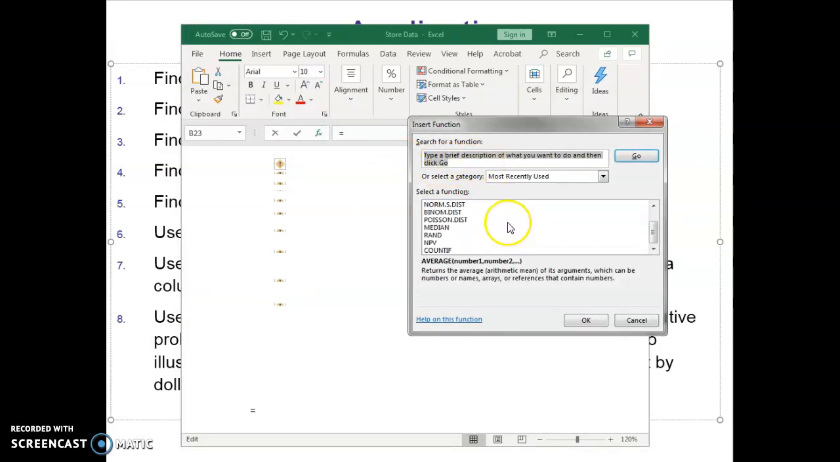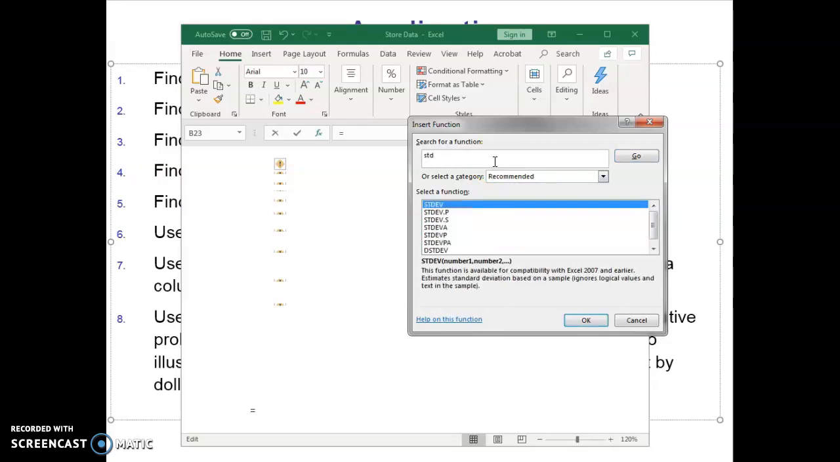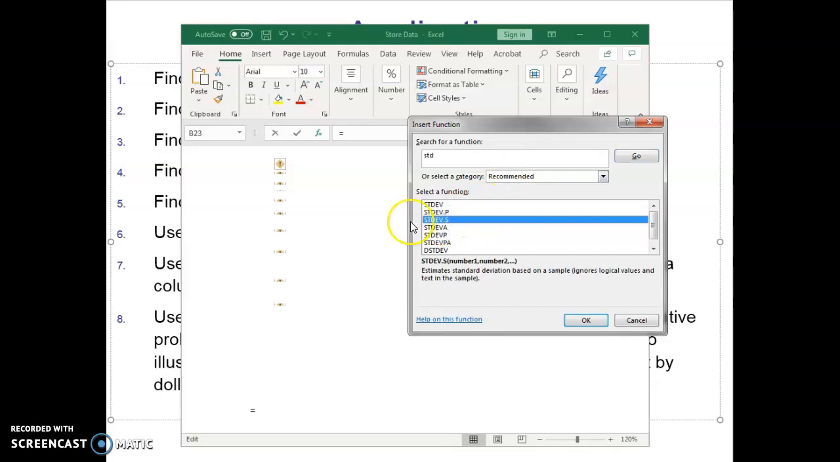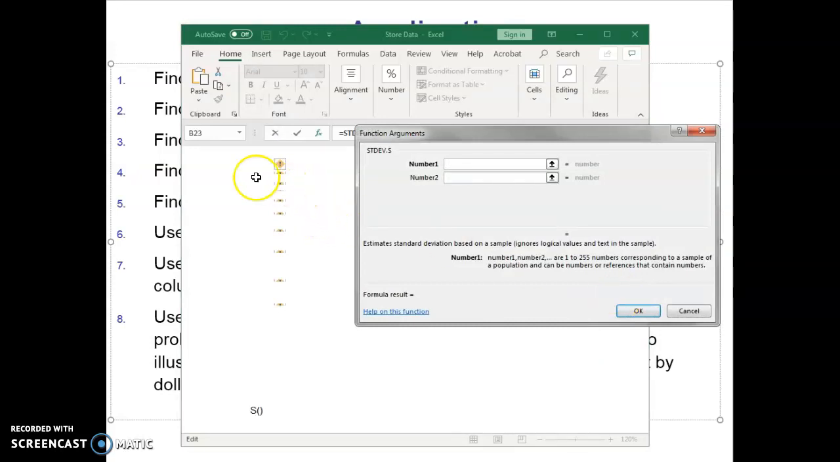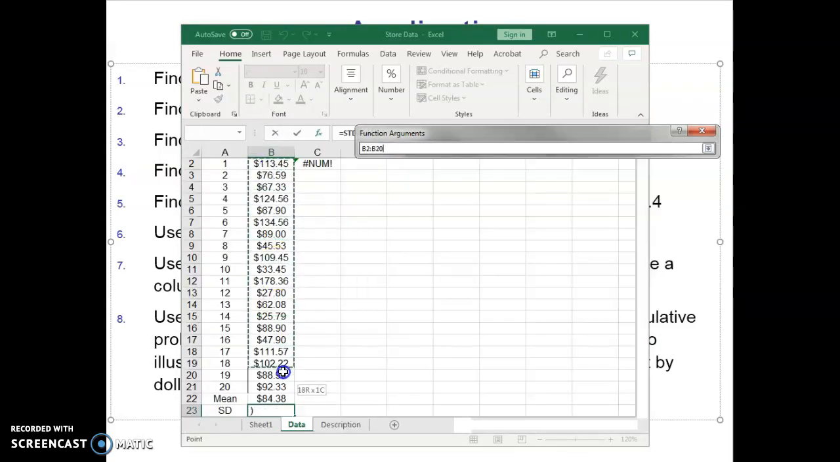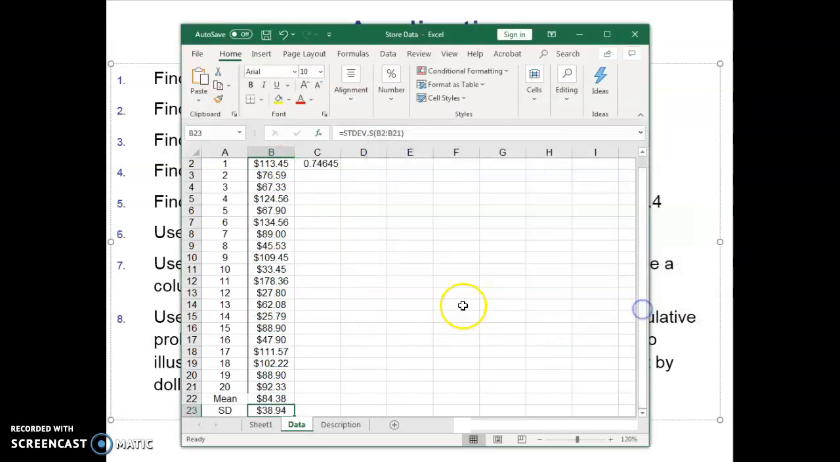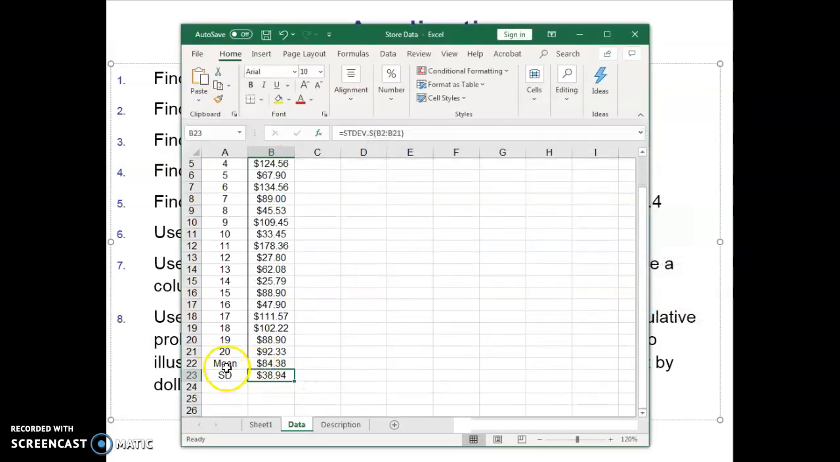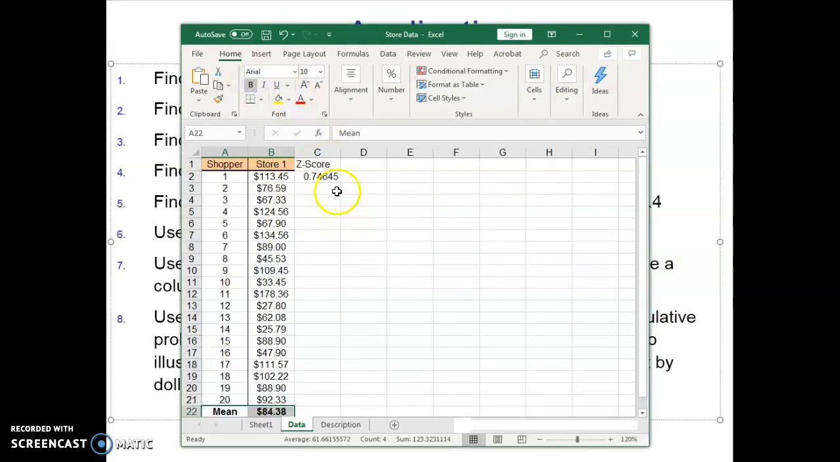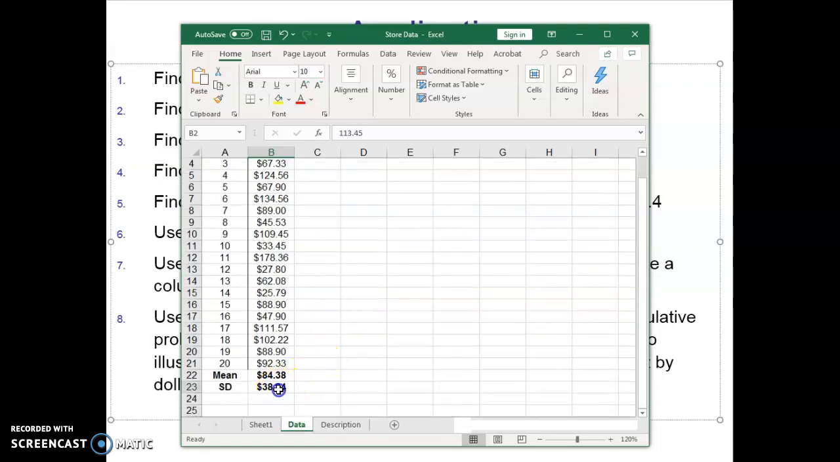We're looking for standard deviation, so we'll put STD and always select the sample, STDEV.S, sample, unless otherwise told. And from that, what we need to do is populate this. All right, so the standard deviation is 38.94. Now, when we go back, you see our z-score. The z-score is 0.74. That means that this number, 113.45, lies 0.74 standard deviations from the mean.